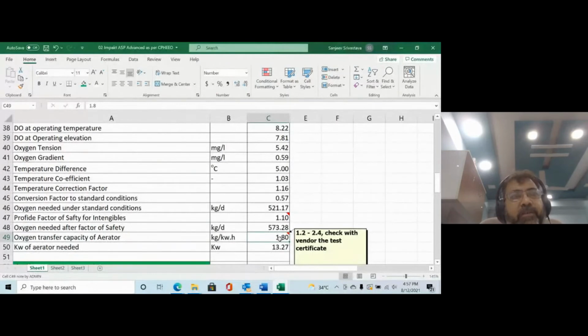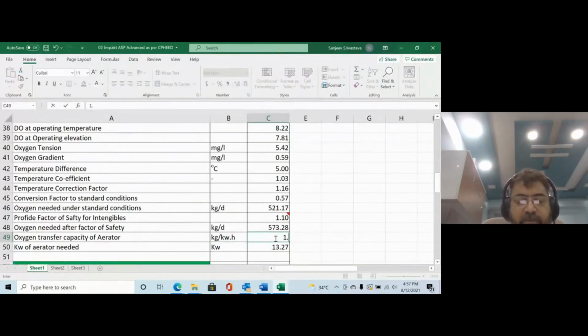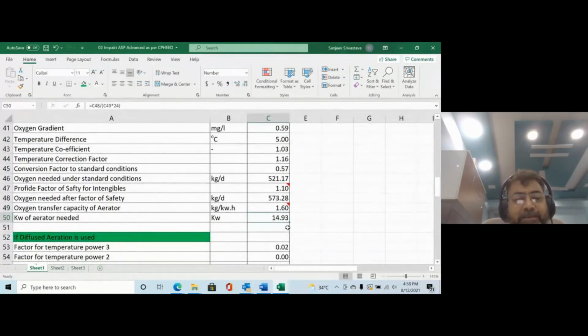The way in pumps we have characteristic curves, similarly in surface aerators also we have some curves and some proofs of what our surface aerator can give. So let me put a number called 1.6 here. Since long it's been 1.8, ever since I made this file. So 1.6. So kilowatt of aerator required is 14.93.